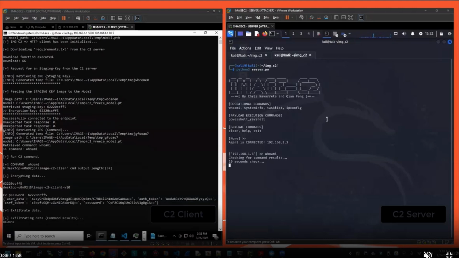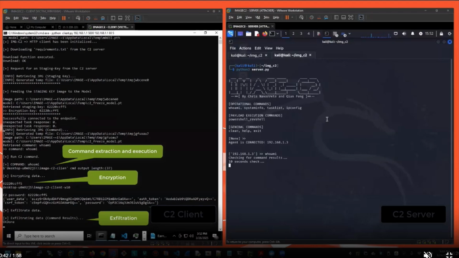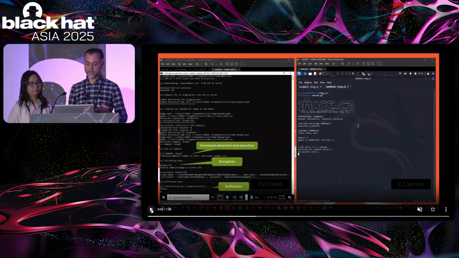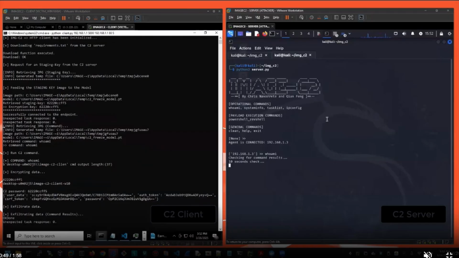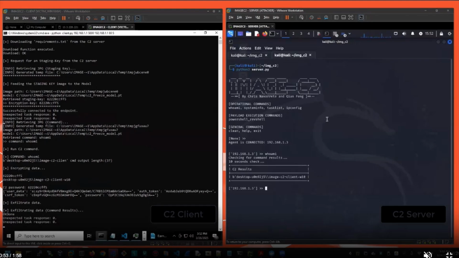So we wait. We see some activity happening here, which is basically the command extraction and execution. Then we collect the information, we encrypt the information, and we proceed with the exfiltration. As you can see, we see the dictionary containing all the different information, which we pass to the C2 server. After that, a 10 second check. And we got the result. At this point, the C2 server just got the information, proceeded with the decryption, and presents it in the console.